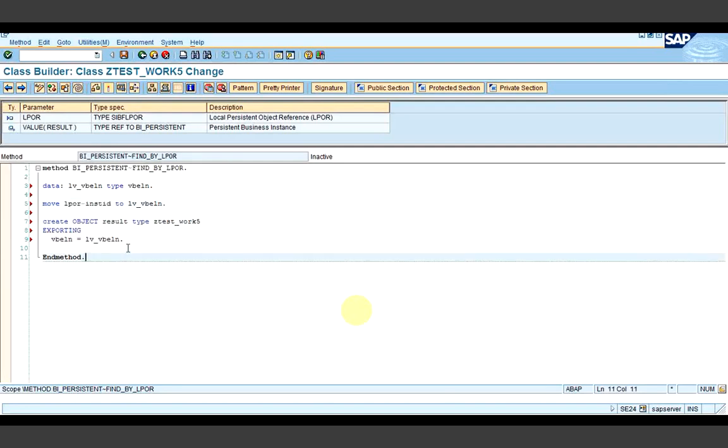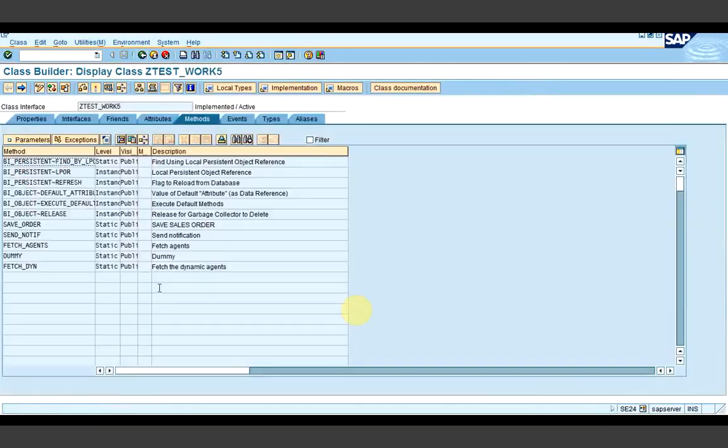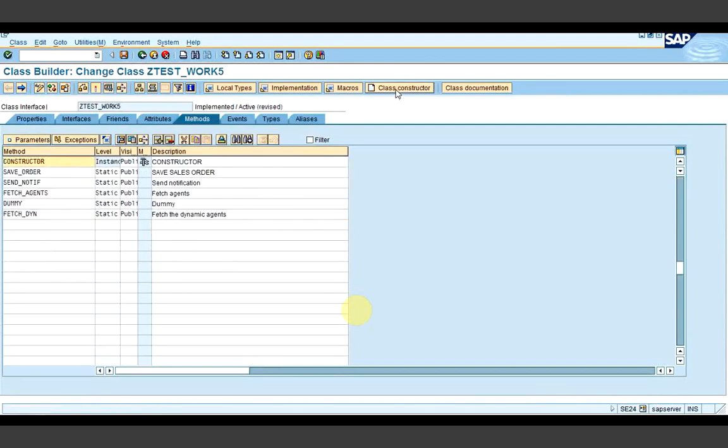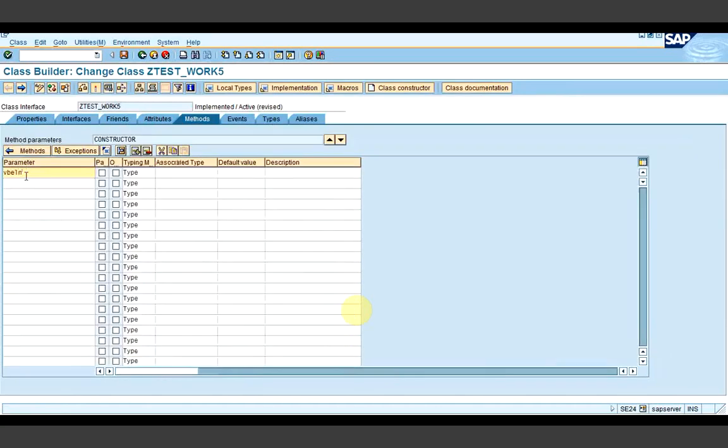Now whenever this CREATE OBJECT statement gets executed, one constructor is called. So I will have to create one constructor. You can create the constructor, go to change mode. Here you can see we have one constructor button. Click on that. One constructor will be created automatically in the method section. Just click on it, and in the parameter section write WEBLEN, and the type will be WEBLEN.